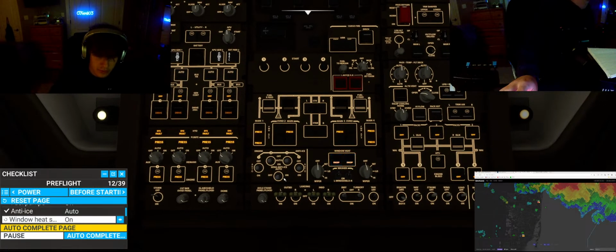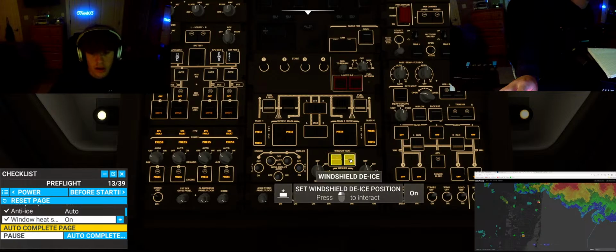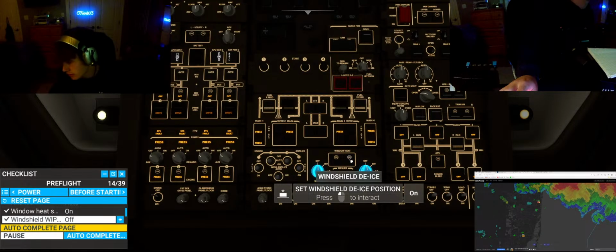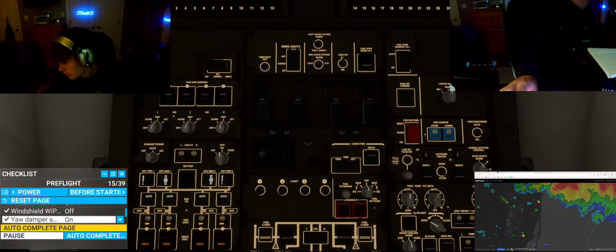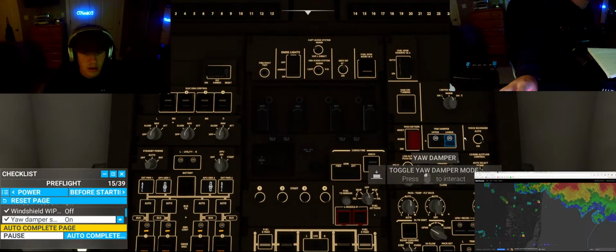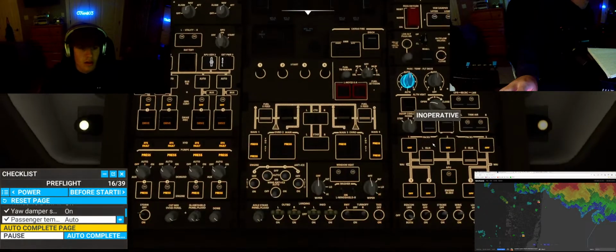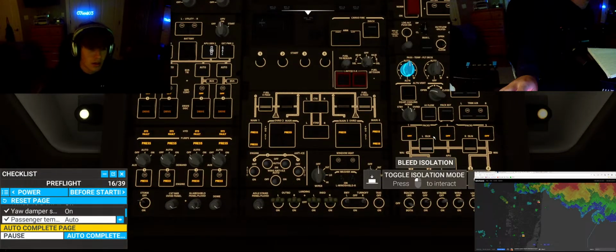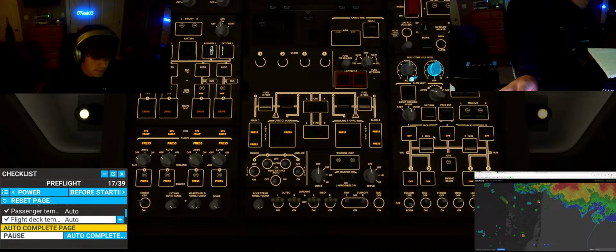Giant 681 Heavy, ready to copy IFR to O'Hare. When you've got a second, Giant 681. Vision 723, contact center 135.17. Contact Miami Center 135.17, have a good evening, Vision 723. Good day. Giant 681 Heavy, when you've got a second.